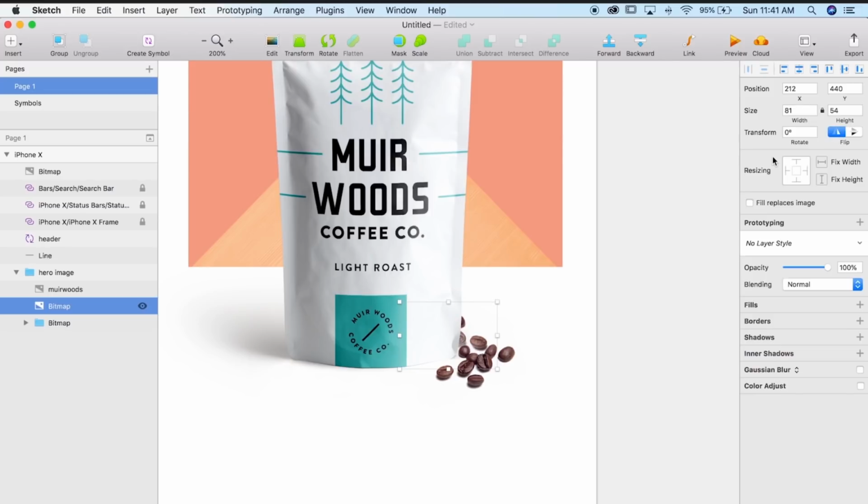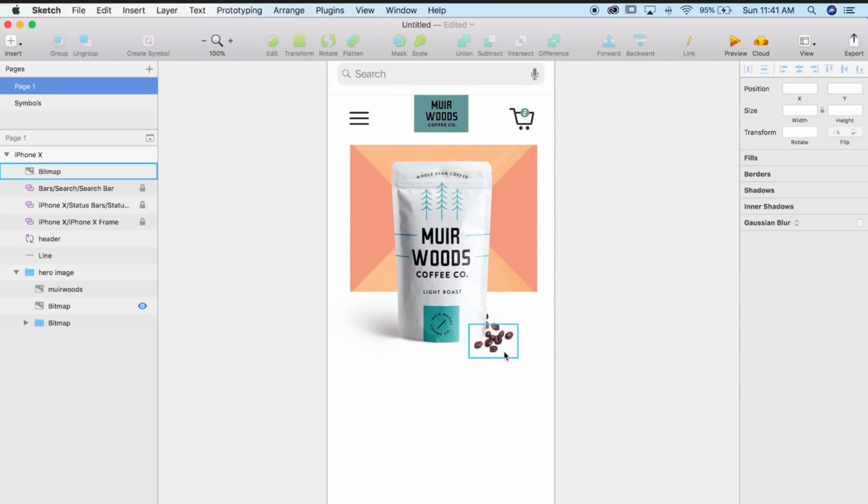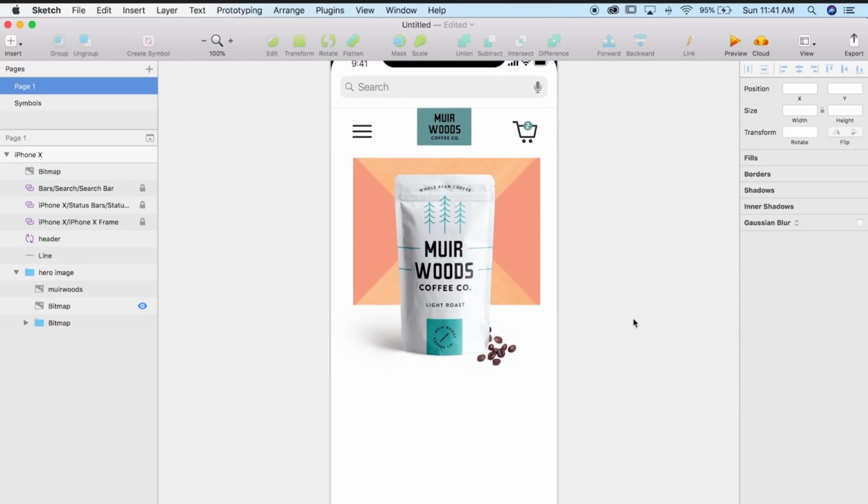And if anything, you could flip this. Let's see. There. Even better. Cool, so now it looks like these beans are sort of wrapping around the packaging a little bit, and it creates a little bit more depth and just visual interest here.